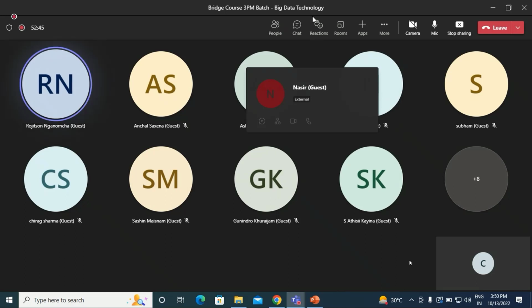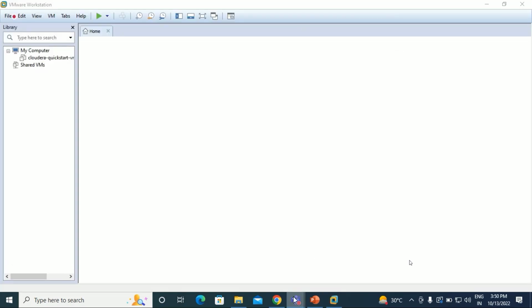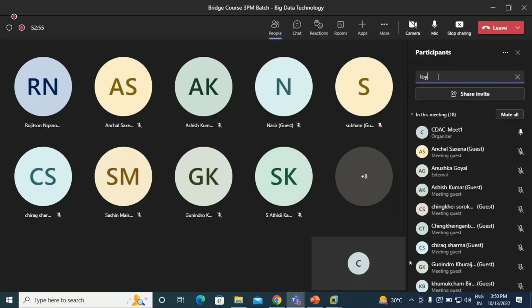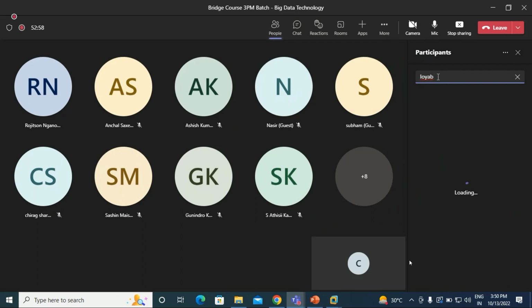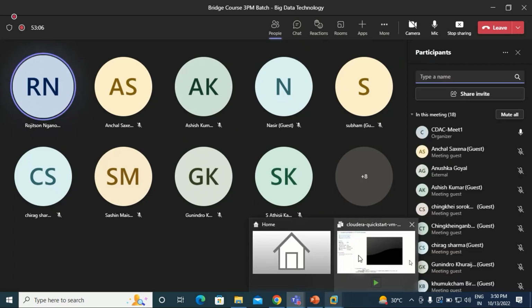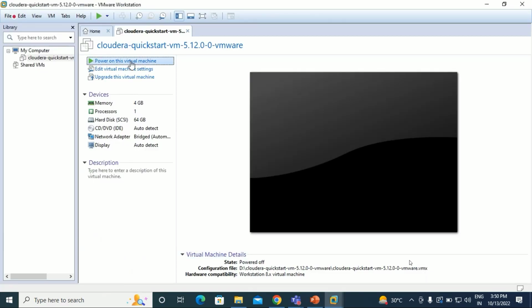Loyaba, is there in the session? Loyaba, are you there? No? Okay. I hope you all are well aware of how to configure this Cloudera image into VMware Workstation. Yes, ma'am. Good.